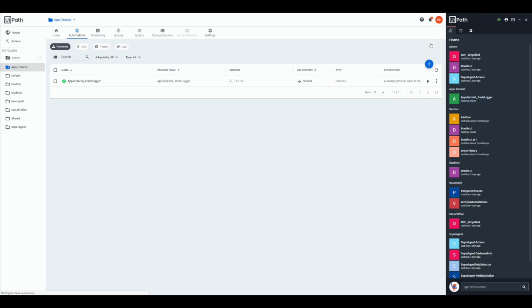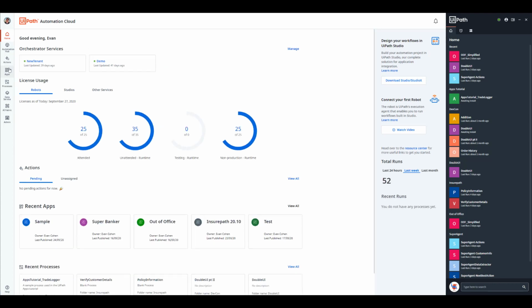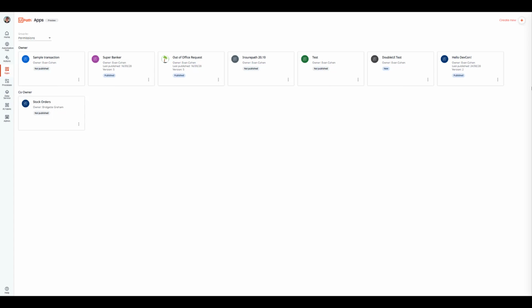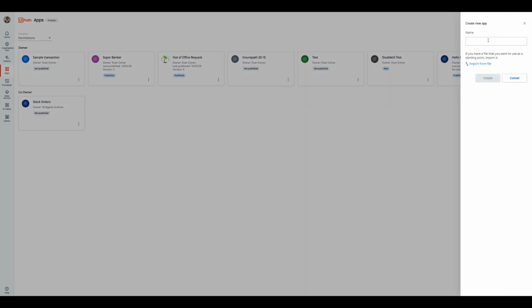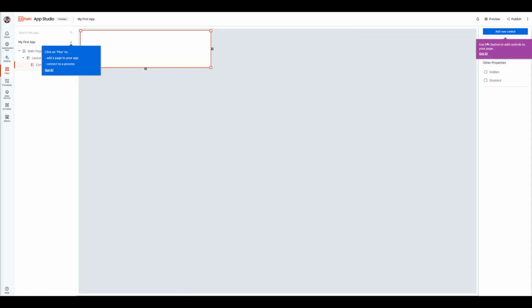Go to your Automation Cloud homepage, and then click on Apps. To create a new app, simply click Create New. Let's call this My First App. Welcome to App Studio. This is where you'll be able to create dynamic, engaging experiences for your processes.